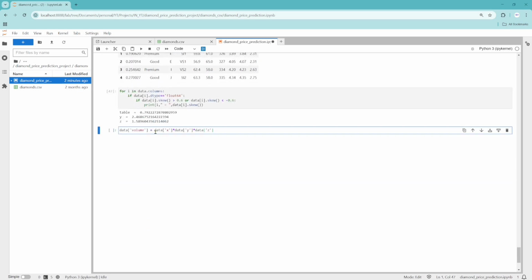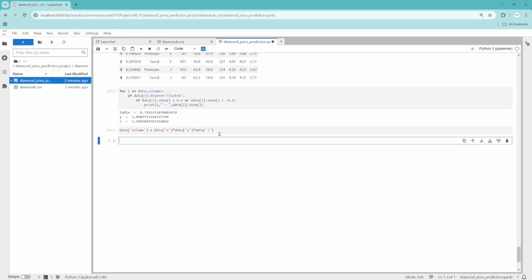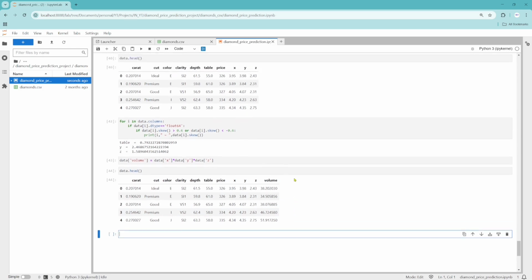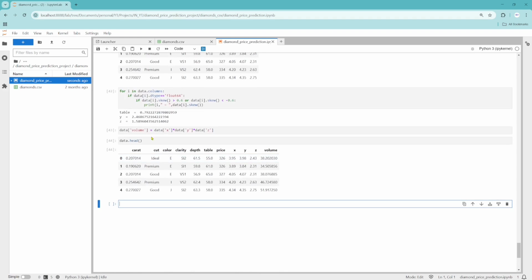So I'm using the formula here. I have to just multiply all the length, breadth, and height, right? Now if you see the data set, we got the volume. But you can ask me, does the volume data get skewed? Can we find the skew and apply the logarithmic function in the same way we applied it for carat? And also we have to apply it for table, right? Yeah, we can do the same thing here.